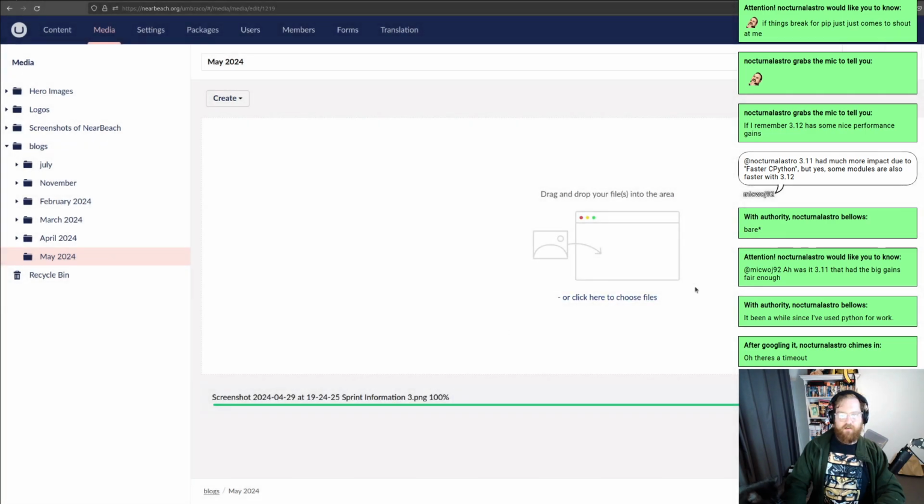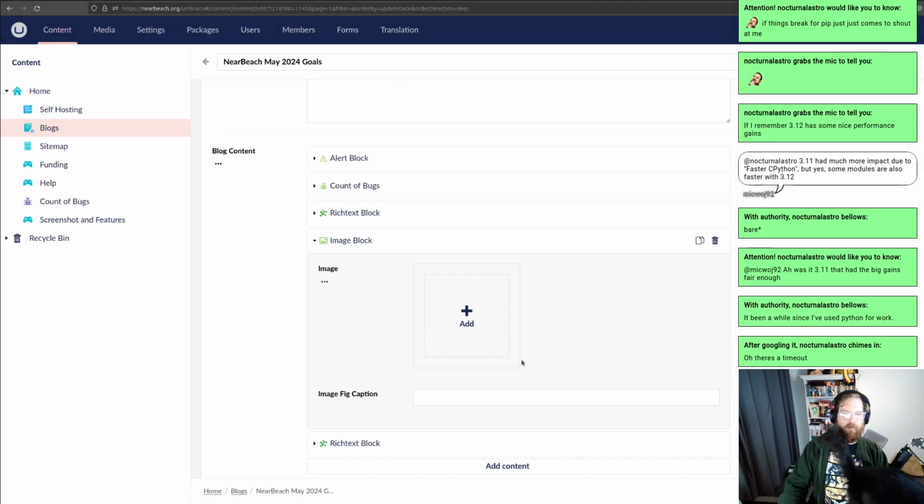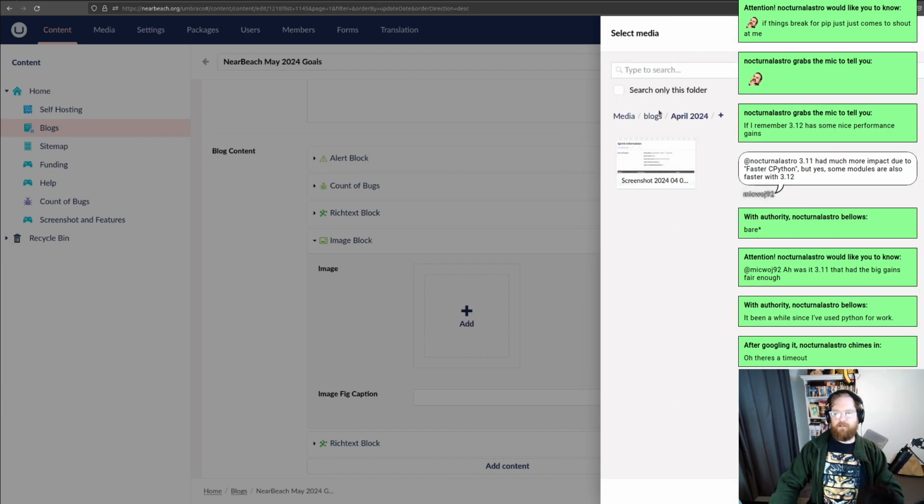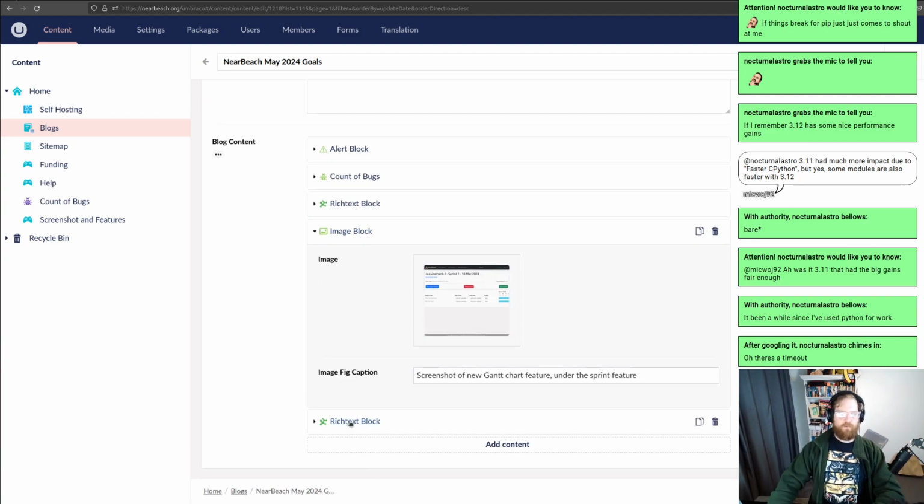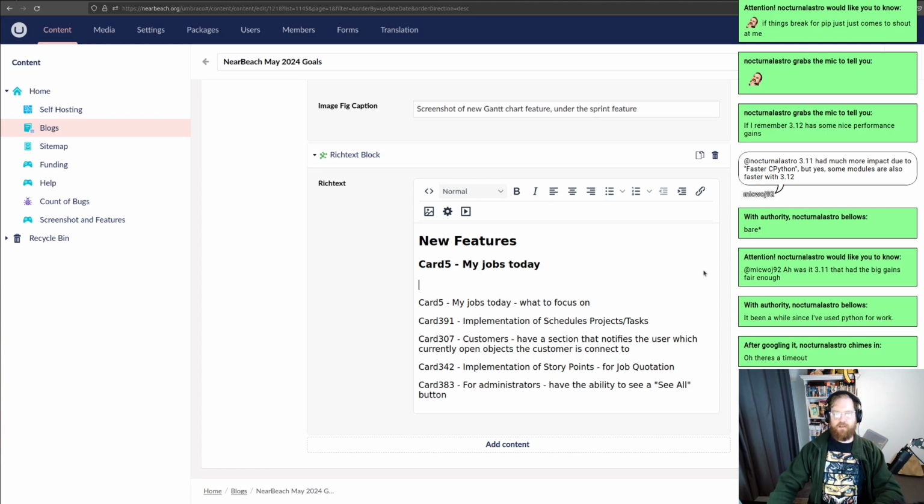So, screenshot, sprint information. All right, cool. You gotta go in here, click on this, go to blogs, go to May 2024, click on this, and go to screenshot of new Gantt chart feature under the sprints feature. So, yep, cool. New feature, card jobs today. So what do we want to focus on? Just trying to think if we needed a screenshot in here.